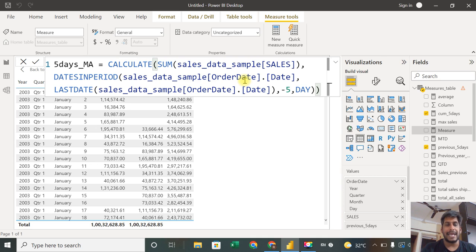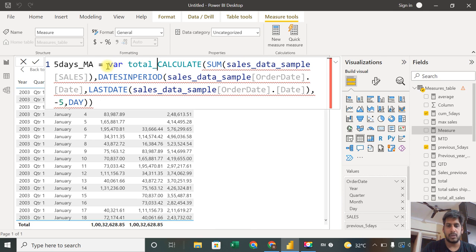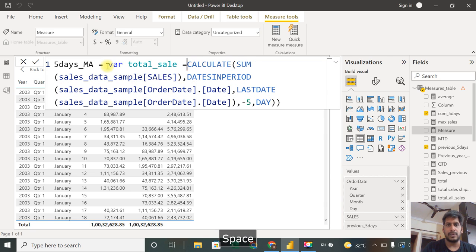Cumulative it will calculate. But I need one more variable to be specified to calculate this, right? So what I will do, I will make this a variable. I say variable, total underscore sale, space equal to. This is how we define the variable: the name of the variable is total sales, and this is the calculation for that.